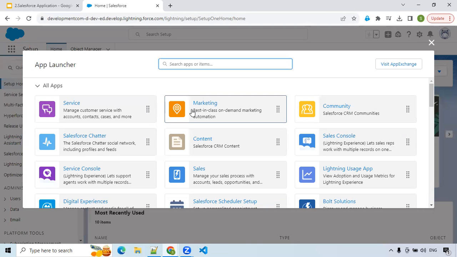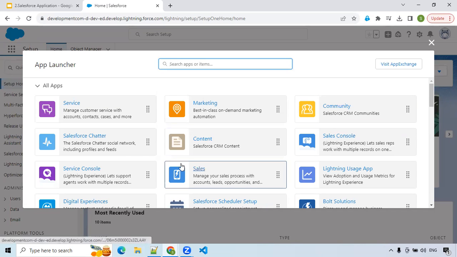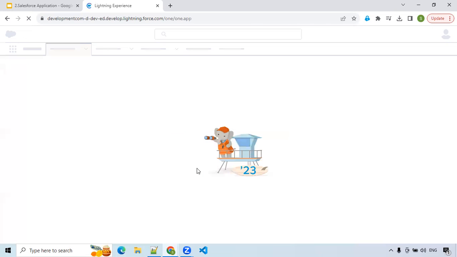So here you have to observe service, marketing, sales, like this. These are all the standard applications Salesforce provided to us. For example, I'm going to click on Sales. This is one of the applications.